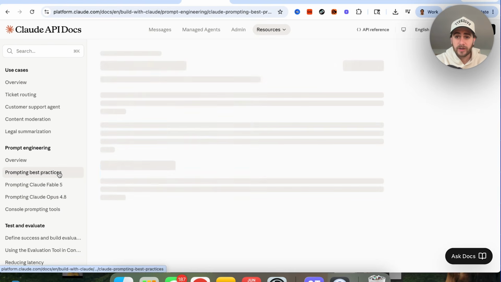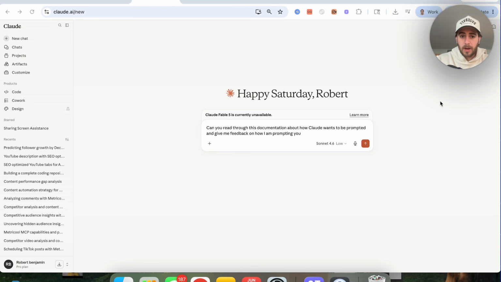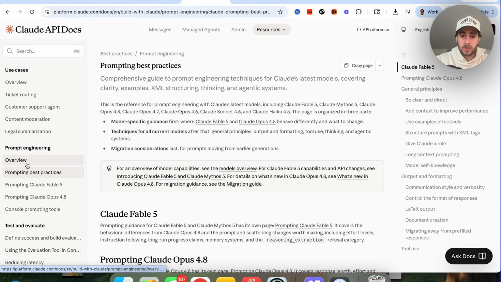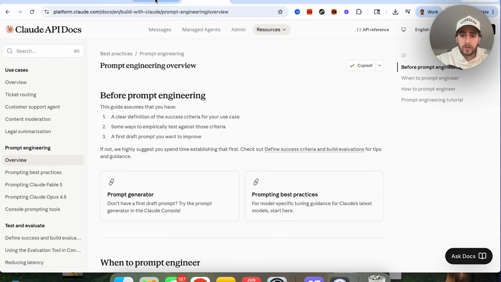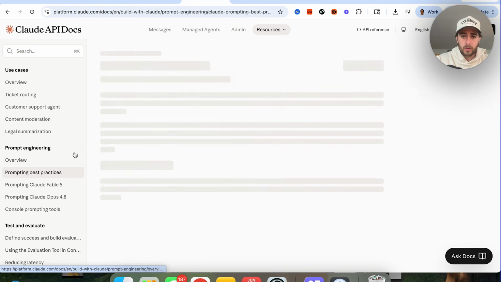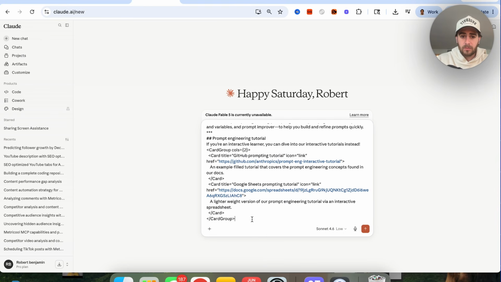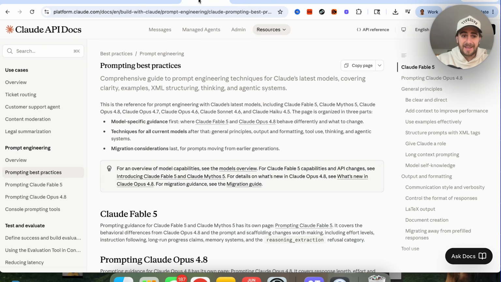And if we come over here, we can combine all these into a guide. Check this out. If we type in this prompt right here, could you read through this documentation about how Claude wants to be prompted and give me feedback on how I'm prompting you? We're going to grab the overview and paste it in here. Then we come back over here and grab the best practices, paste this over here, and then we could come into each of these and keep doing this.